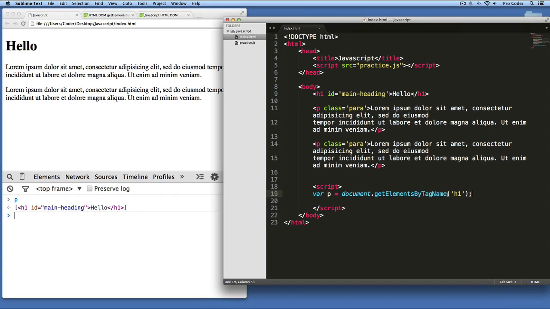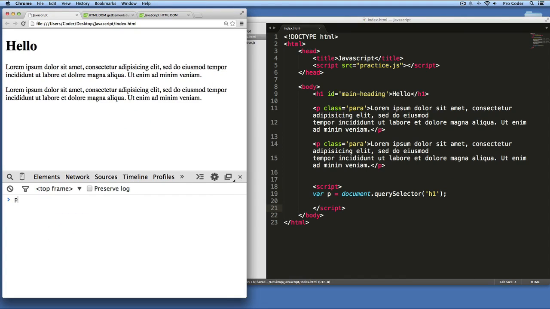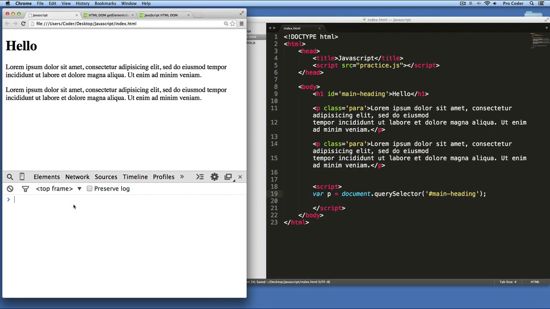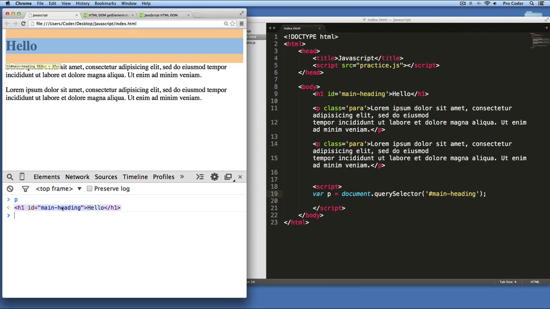Okay, the header. And then finally, another one that you'll see quite a bit is called querySelector. And this one's really cool because you can just put simple CSS in here. We could put anything. We could put H1. So if I save that, let's see what P equals. It's that H1, right? We could also put an ID in here. So we could do something like this. Main heading. And this time you want the pound sign. If I refresh and hit P, same thing. We got it by its ID name.